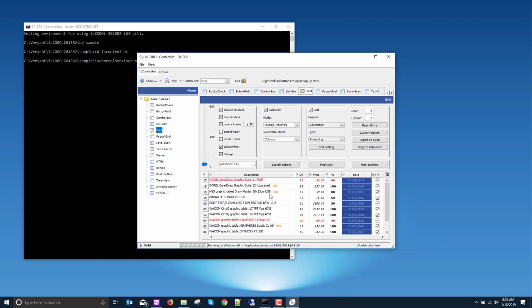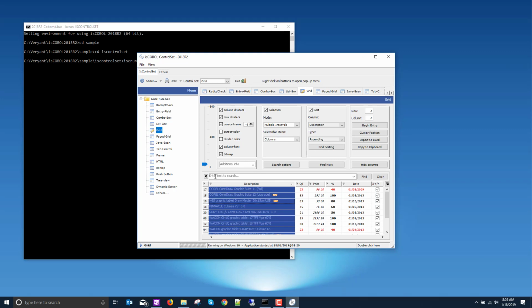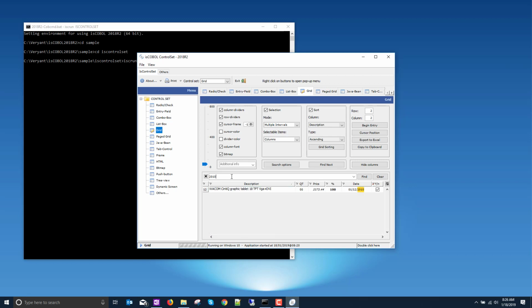Another new part of the grid is the find feature. Now I'm going to press the keys Control and F, and it will bring up my find box. Let's search for the text 2010, and you'll see as I type it, it will filter through the records.